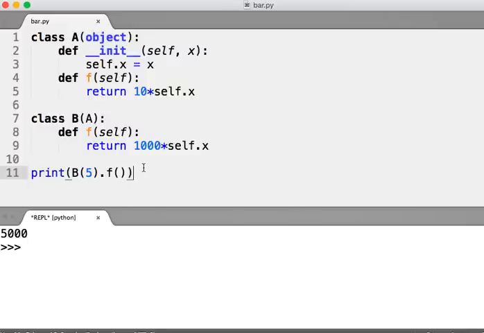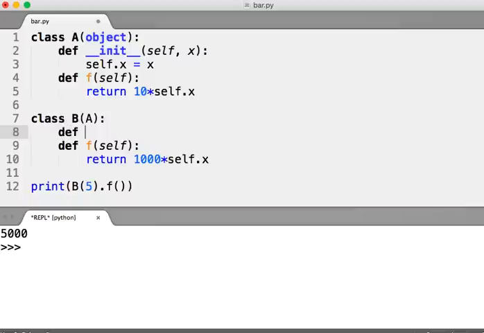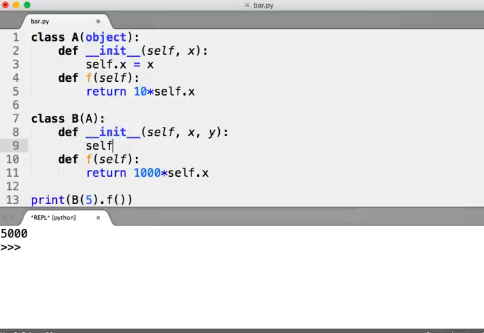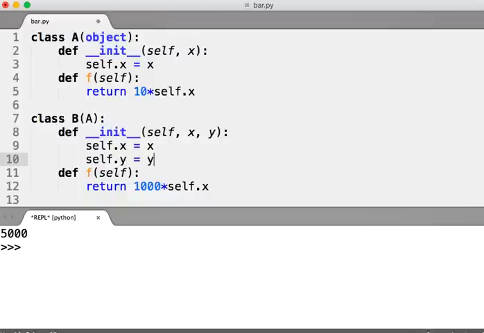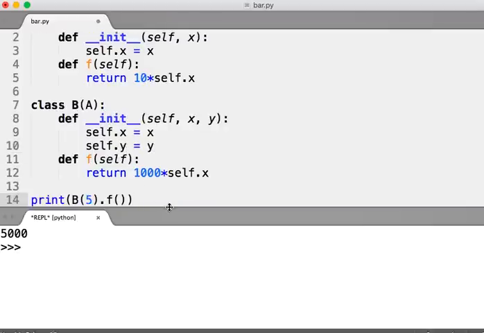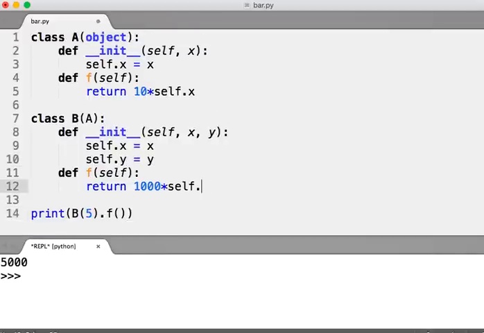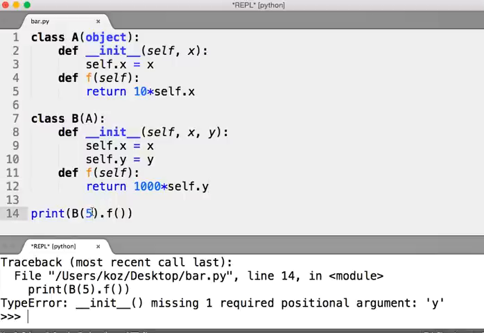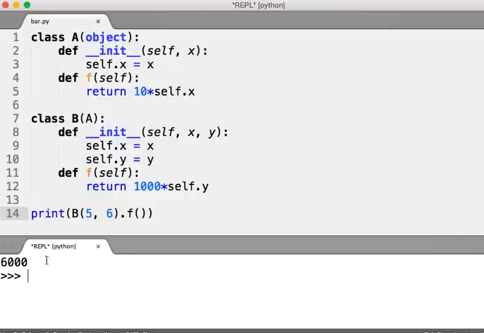Wonderful. So what about if I wanted to have an init at the B level that took not only X but also Y? I said self.x is X and self.y is Y. And to prove that we're doing that, we will go ahead and have this be self.y here. And now if I do 5, if I try to run this, it won't work because it says it's missing the y. I'll do 5, 6 and run this. And now look, it worked. It initted and it went ahead and used y in B's F.